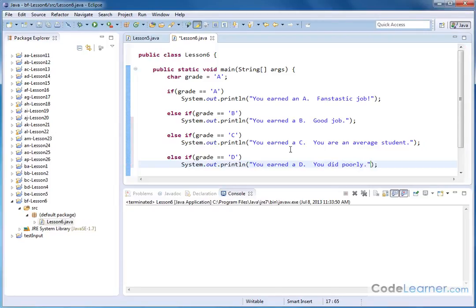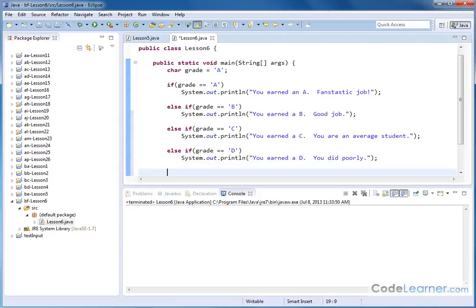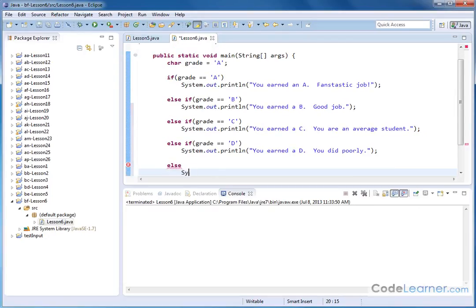Okay, and then finally, notice if they get an A, a B, a C, or a D, there's only one possibility remaining. So we could put else if down below, but we know that there's only one. Of all the grades you can have, either you can have an A, B, C, D, or an E. That's all you can possibly have. So we know that this last statement, if all the other ones were false, has to execute. So we can have an else, System.out.println.